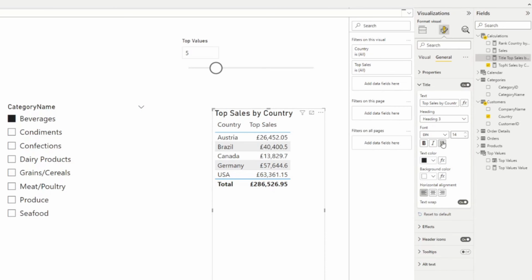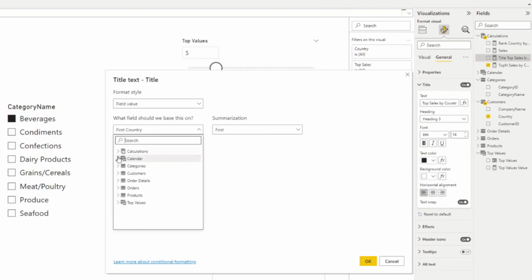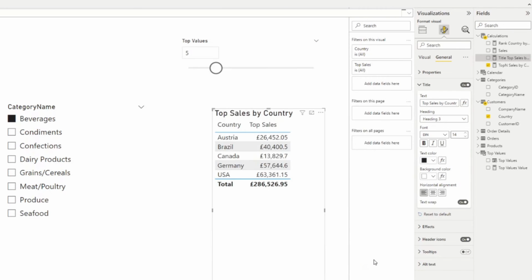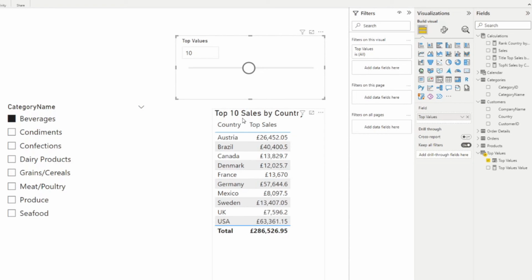Very easy. And now we simply go to the text, the title for the text for the title, hit the conditional formatting, field value, set it based on the value in our new measure here. So you will see it says top 5 sales by country. And if we change the value here to top 10, that will also change dynamically.